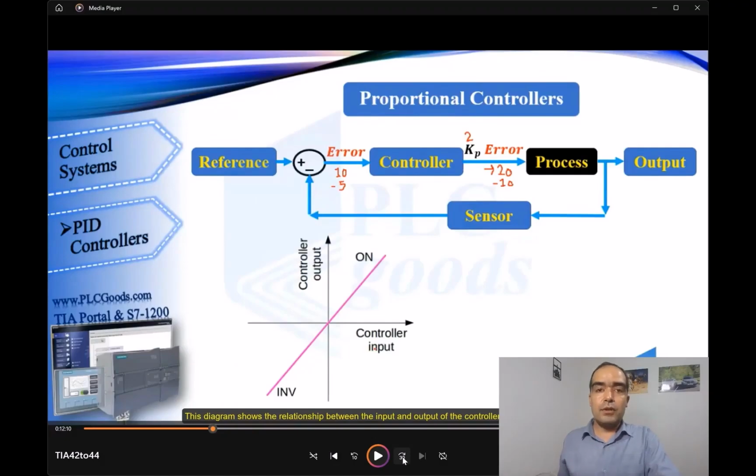So let's look at PID controllers, whose simplest form is a PI controller. How does a PI controller work? A P controller is a constant gain which is multiplied with the error. For example, in this diagram, if the error value is plus 10, the controller output will be 20.